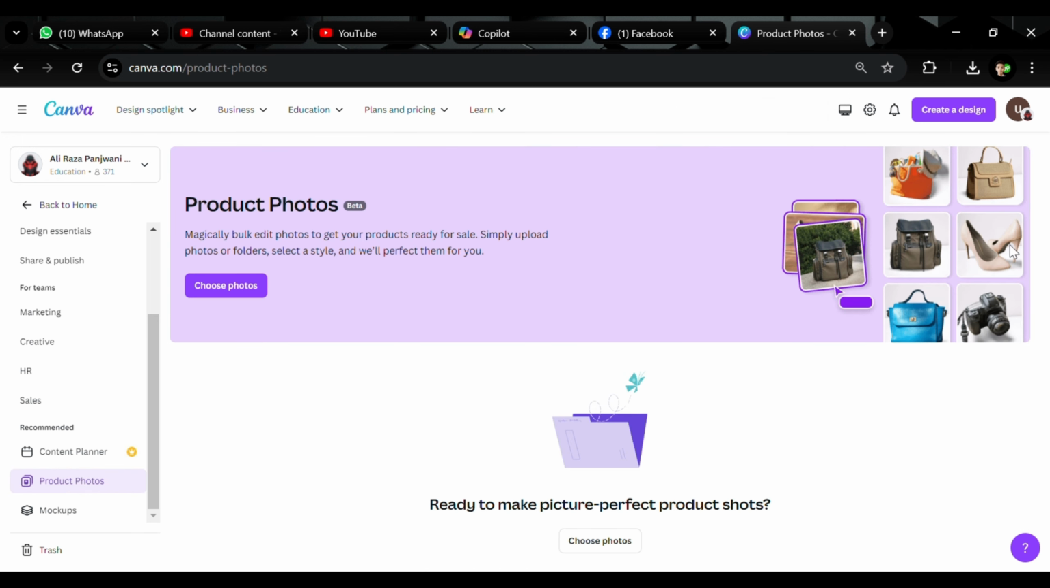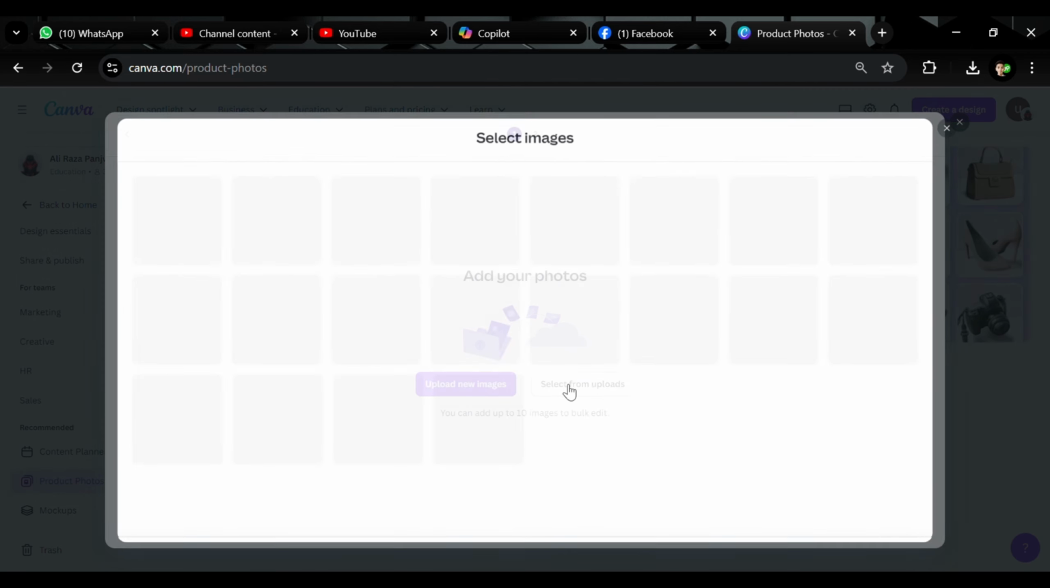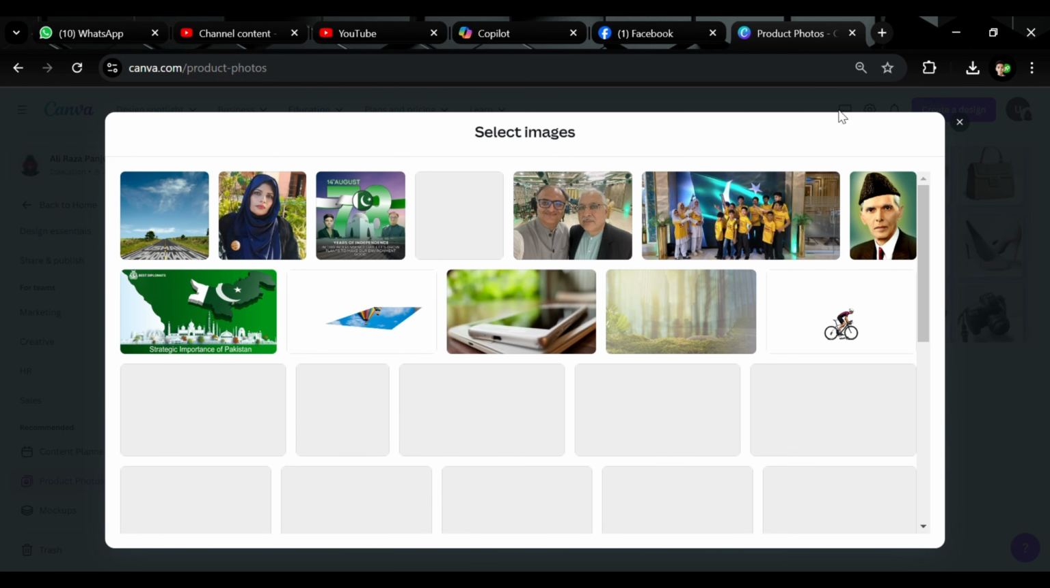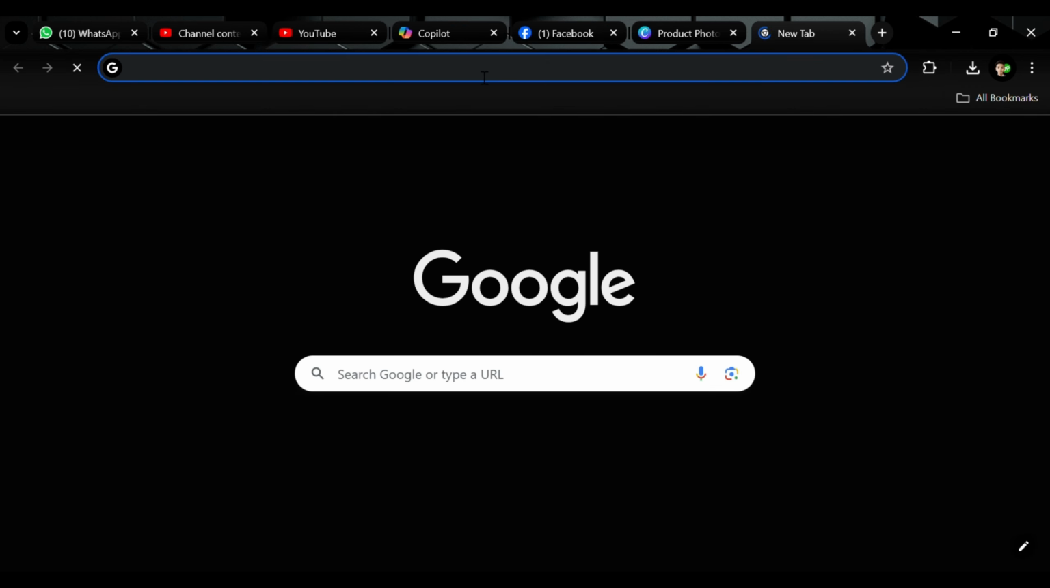And now you have to choose your product photos. If you have a product photo in your uploads section, you can also select from uploads. Like here, all the images that I have in my uploads section. And if you want to upload new images, you can upload from your files. But if you don't have any, if you want some pictures, let's try some shoes product.